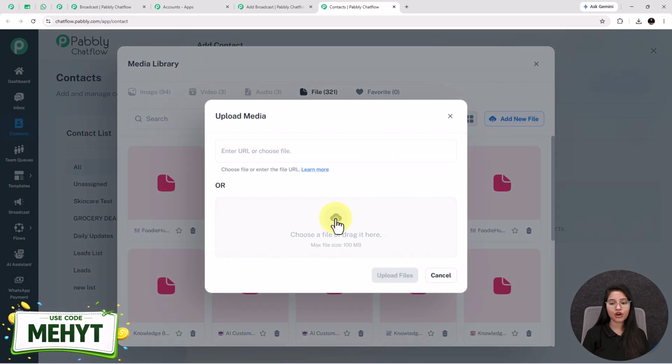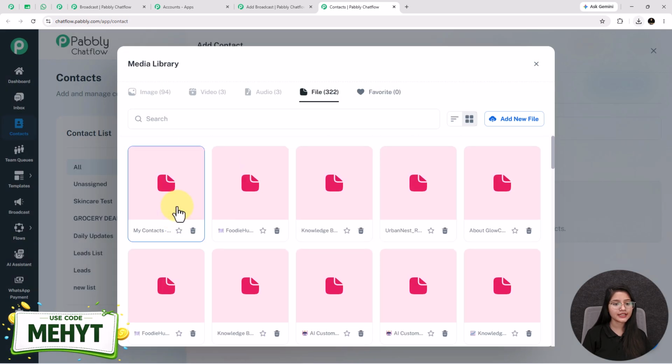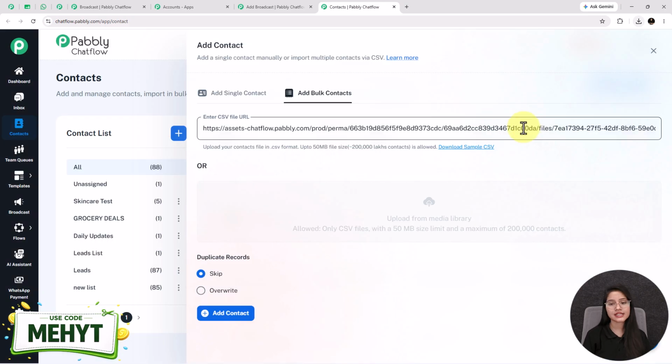For adding bulk contacts, click on this option, click on this add new file and upload the file from your gallery. I have already uploaded one file before, so I'm directly selecting this one and clicking on this insert button.